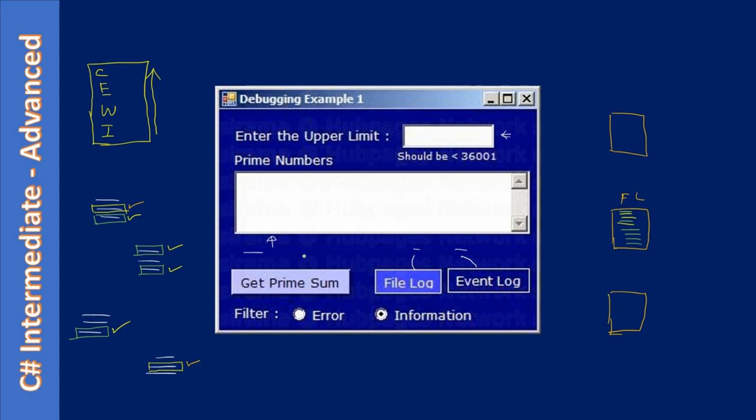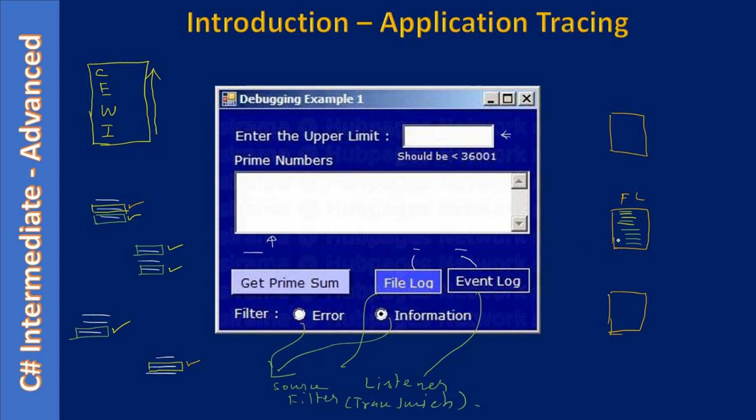So that's all we will see here in this example. This one is to study different listener types. And these two are to study the source level filter. All right, let's talk about the form design also.